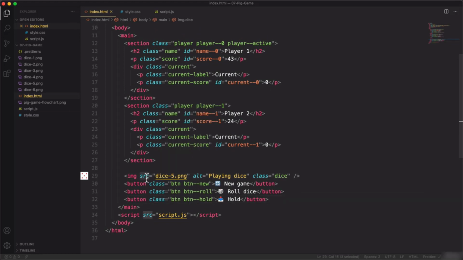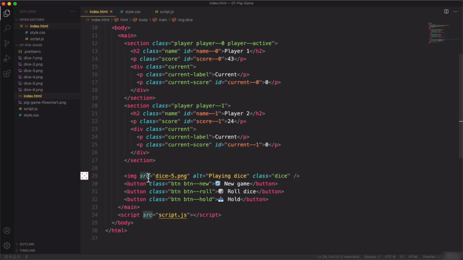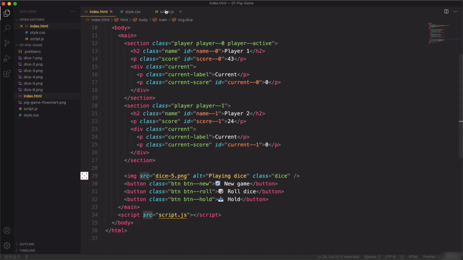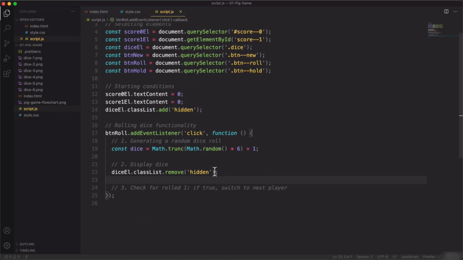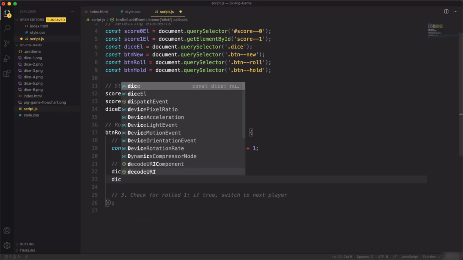So you see that right now, the source of the image is dice5.png. And if you know some HTML, you know that the source attribute here is how we define which image should be displayed. And we can now manipulate this source attribute from our JavaScript. And so that's the trick that we will use to display the image according to the rolled dice number.